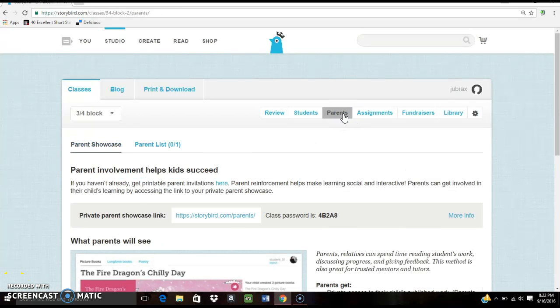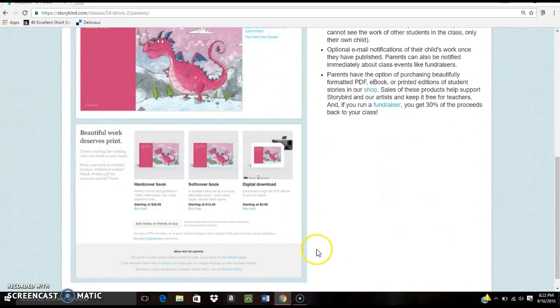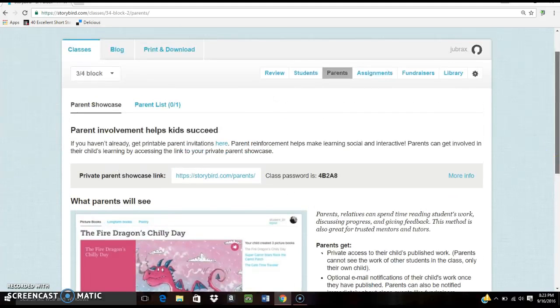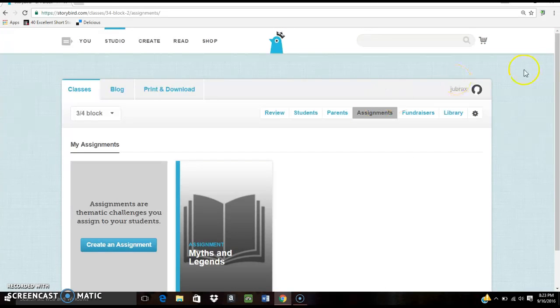There is a parent tab, which you should always keep in touch with parents when you're using any type of tool, and the students have to go on the internet. There's a link for parents, a password for the parents to get into the classroom. They can see their students' published work. They can also purchase their students' published work, hardcover, softcover, or a digital download to share, which is really, really useful. As a teacher, you can create assignments.